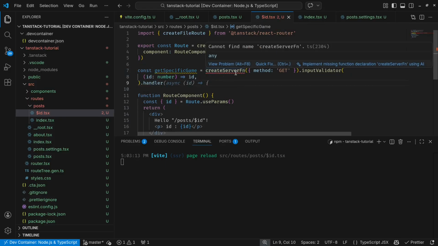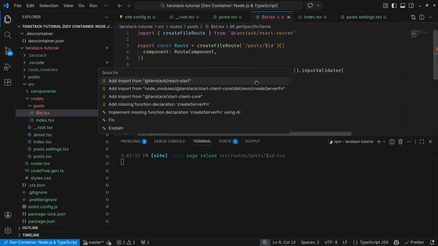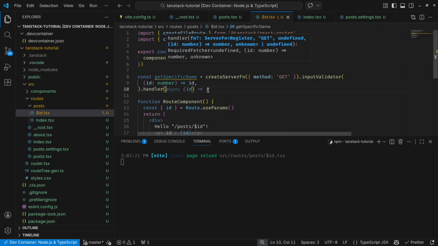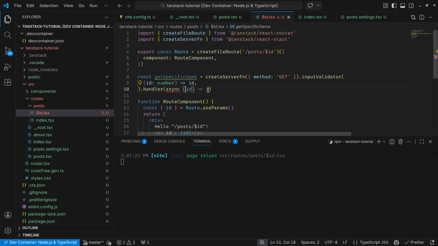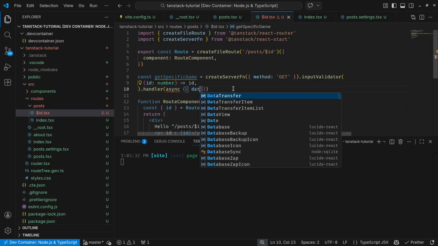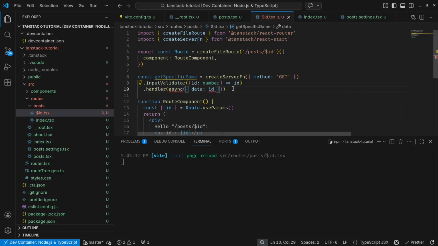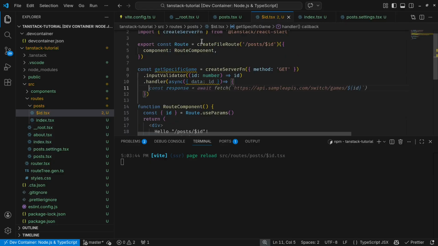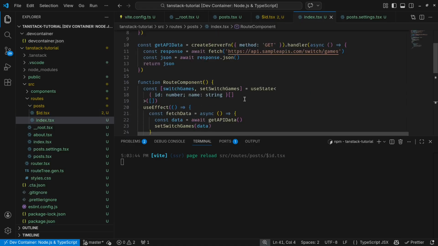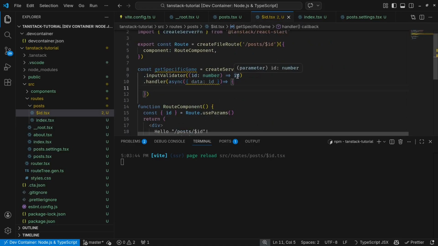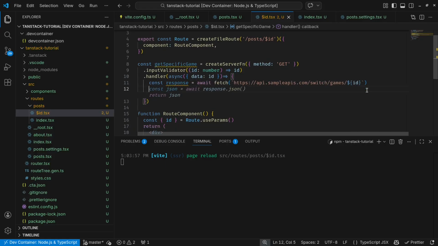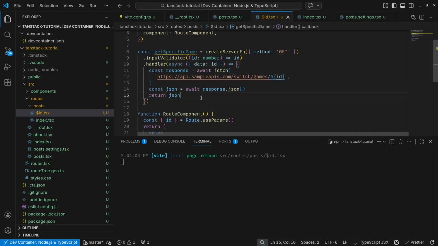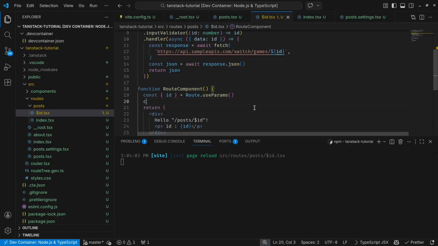So let's fix my imports, otherwise my IDE is going to keep on nagging. The handler async, and then to get a parameter here, I go curly bracket, data is renamed to ID like so, and then in curly bracket, and then basically what we were doing just like before, something very similar to this. So const response, and we have autocomplete helping us, and then we just return the JSON like so. And then let's use this function.